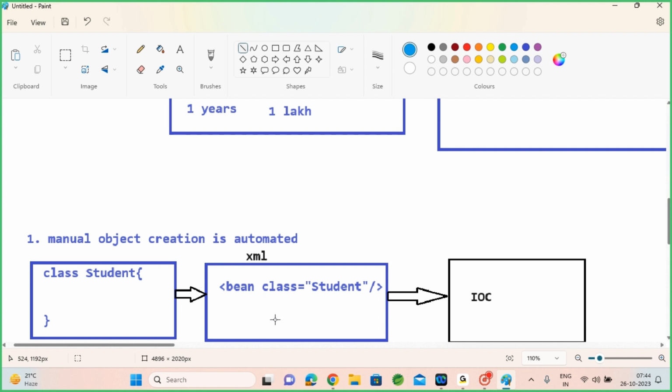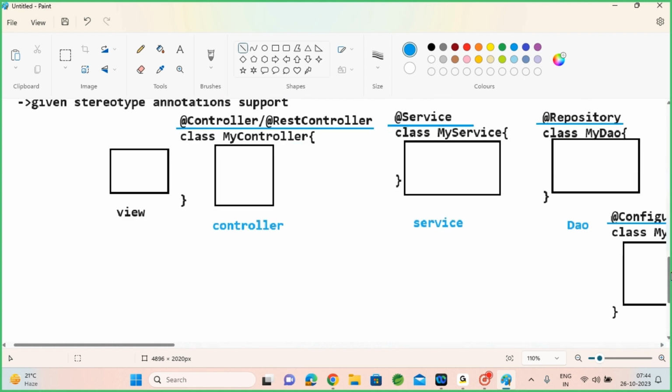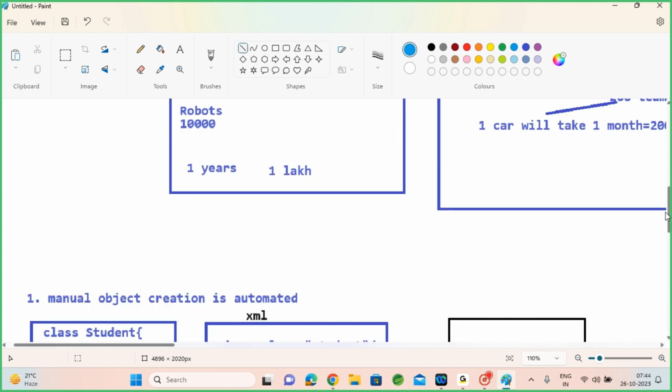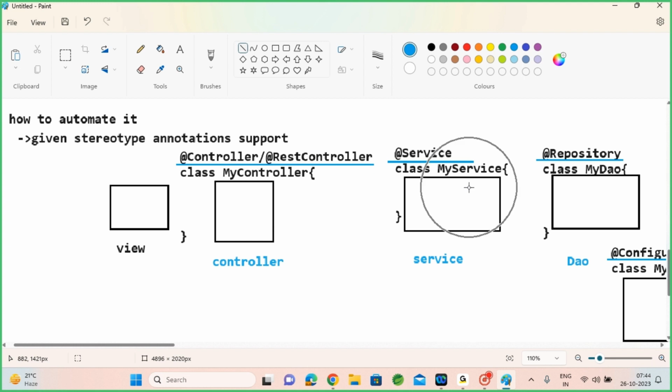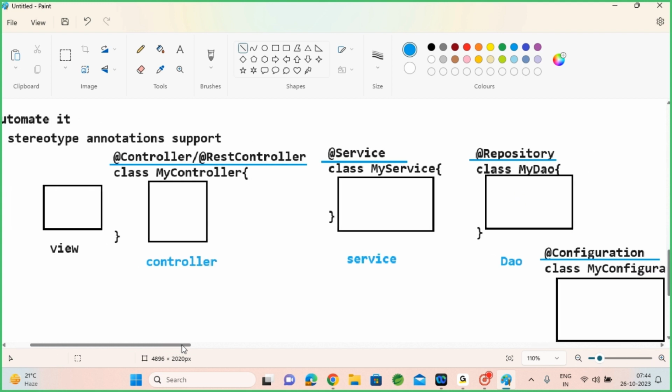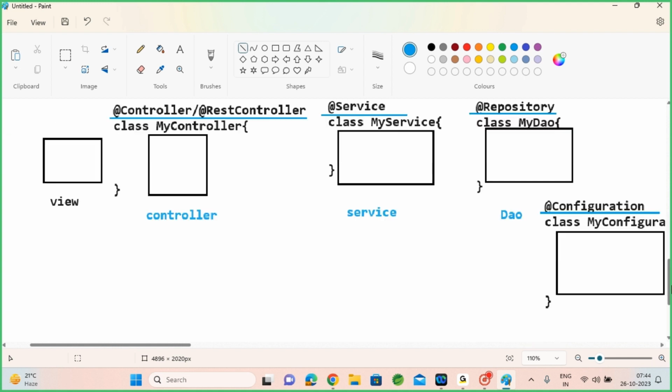Most headache thing. As a developer, you can focus on writing your code, your controller logic, service logic, DAO logic, and configuration logic, rather than shifting focus to configurations. Instead of doing this XML configuration, you can sit back, relax, and focus on your business code, your controller and database code. And all this object creation job will be taken care of by the IOC container. How will it do that?